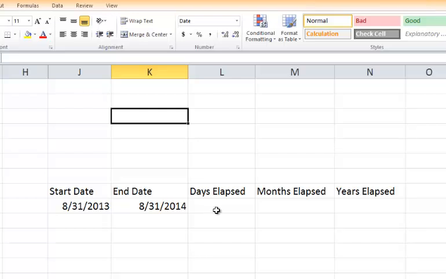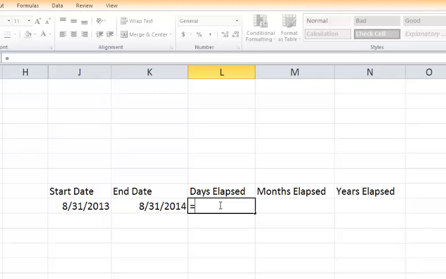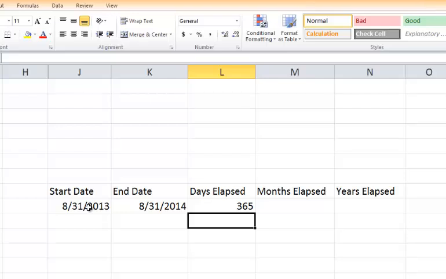So let's start calculating. First we are going to calculate how many days elapse between these two dates that we have here. So we first type the equal to sign. Then from there we click on this cell, that is the end date, minus the start date. The end date is K15, and we type the minus sign, that's the hyphen. We click on the start date, which is J15. So when we press the enter key, it will give us how many days have elapsed between these two dates.